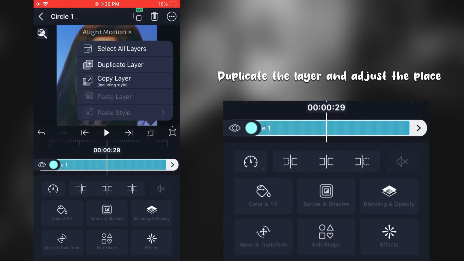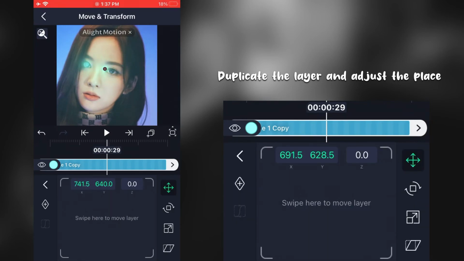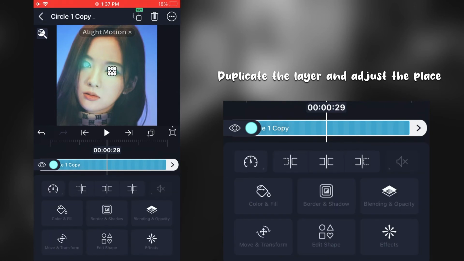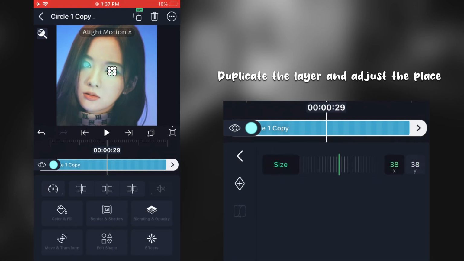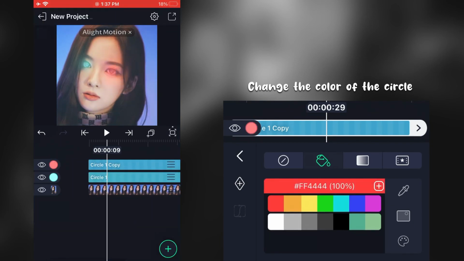You can copy that. Now I'm going to duplicate the one glowing circle thing and adjust it on the other side. You can make one glowing eye, that also looks cool. That's a different style of editing, and you can change the color of the other eye if you want.